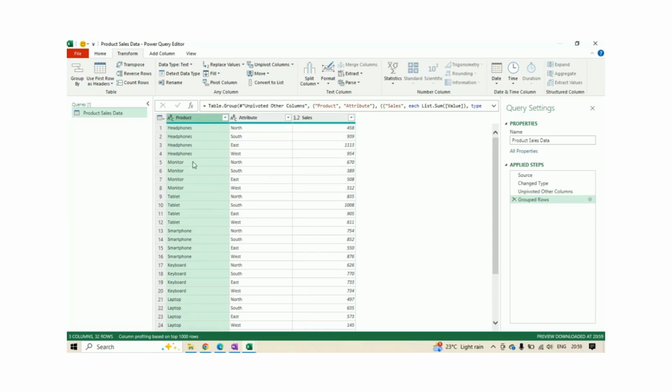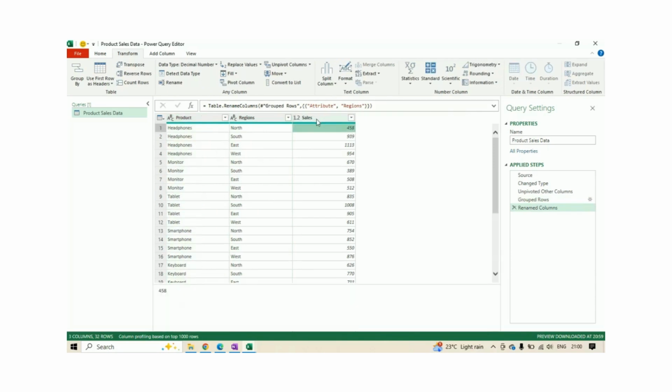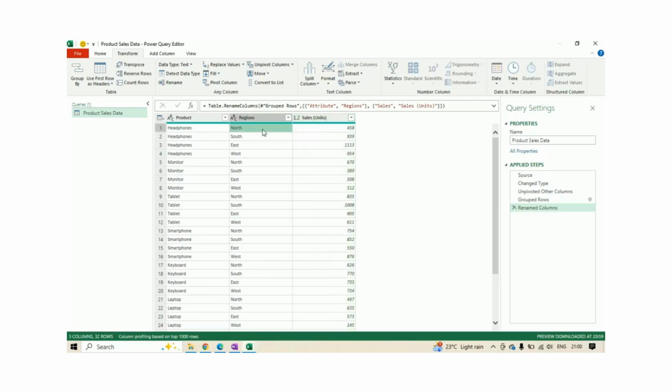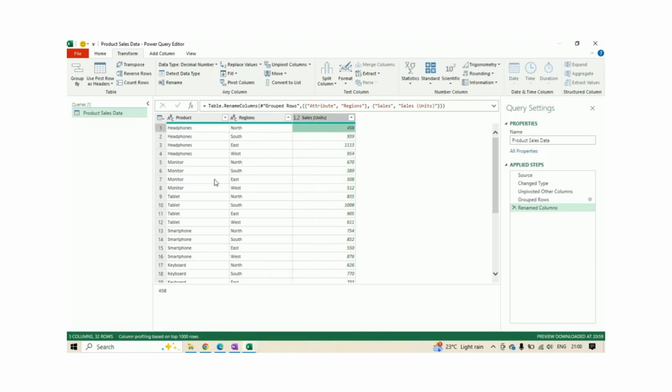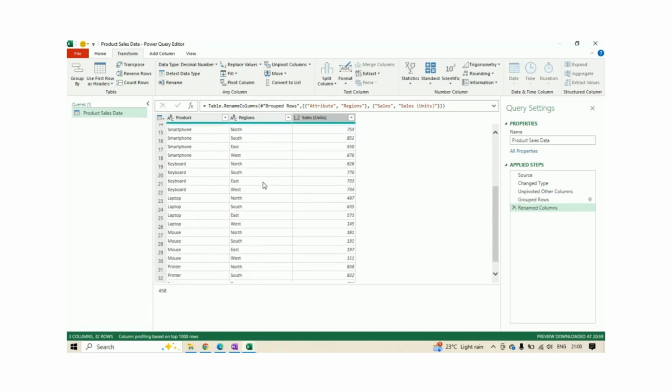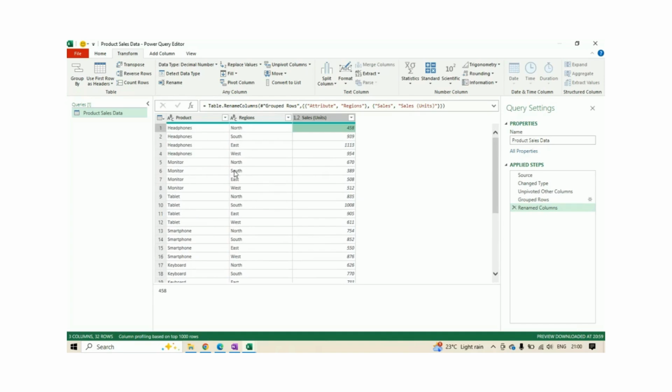And then I click on OK. Now you can see that my product is actually grouped in terms of regions. I changed this column name as regions. So for each of the products, I have the respective sales in terms of units. The total sales for headphones in the North region is 458. Likewise, for each of my products, I have the respective sales in terms of units in the respective regions. So this is how I wanted the data to be shown.